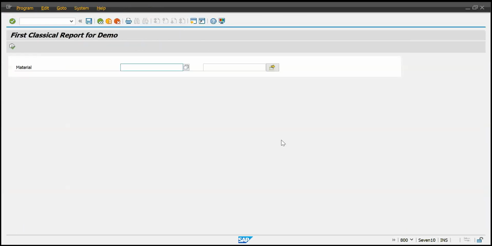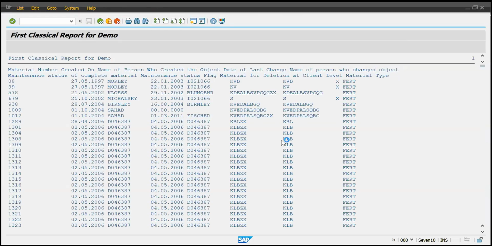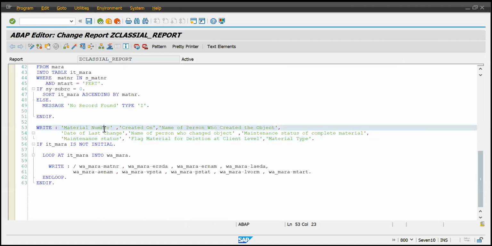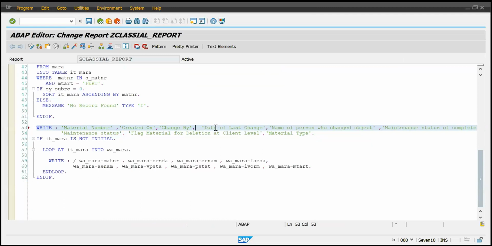If I run this report now, see it is coming this way, right? It's not easily identifiable which field is which, because these headers are coming on the next screen also because of the spacing issue. So what we do is we give small names first, wherever possible. For example, material number, and for name of the person who created the object I'll just give changed by, so it's easy to identify. Then date of last change, so last changed. We'll give it like that so that we can save some space here.